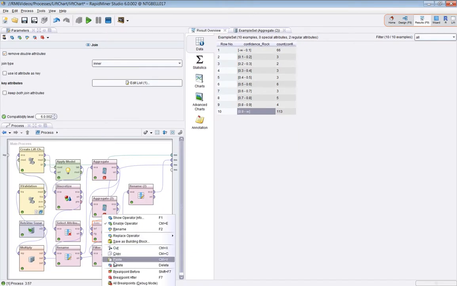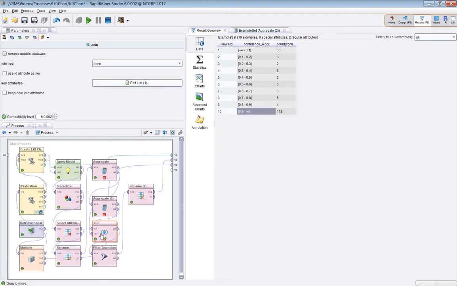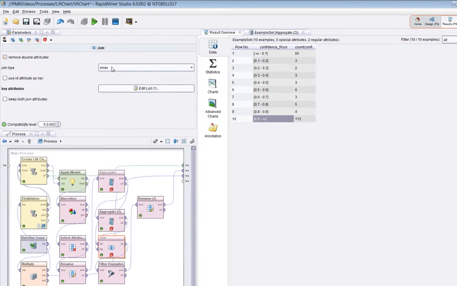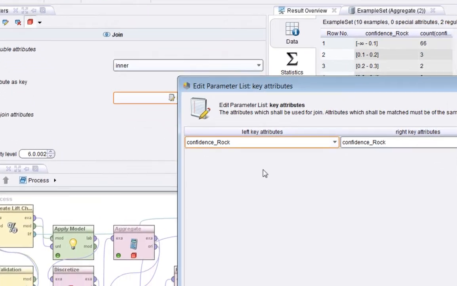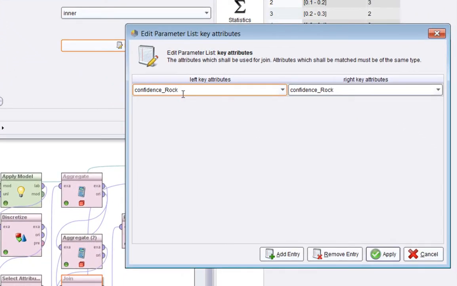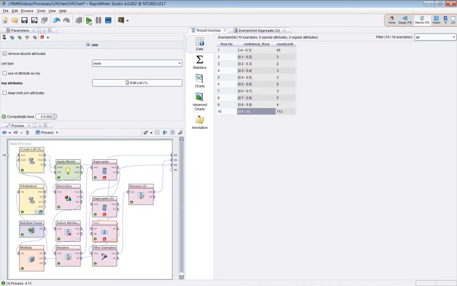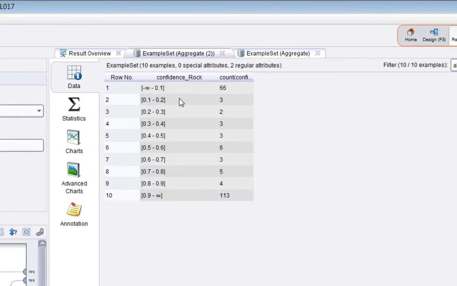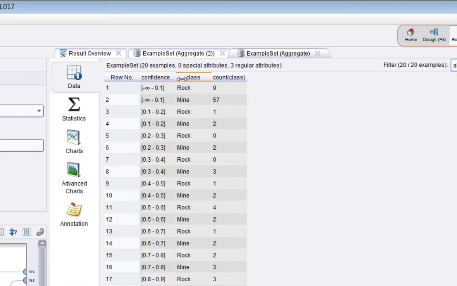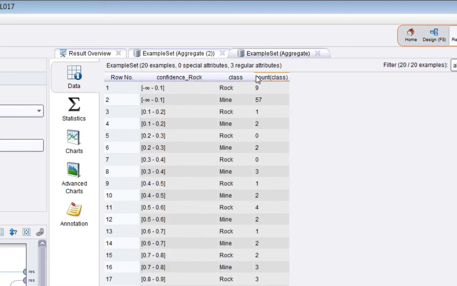So let's just do a breakpoint before and a breakpoint after the join. The join I'm going to do is essentially an inner join, and I'm going to combine on confidence rock. Let's just set the breakpoint. So we're about to join this, which is the count given a certain confidence, with this, which is the count given confidence and class.